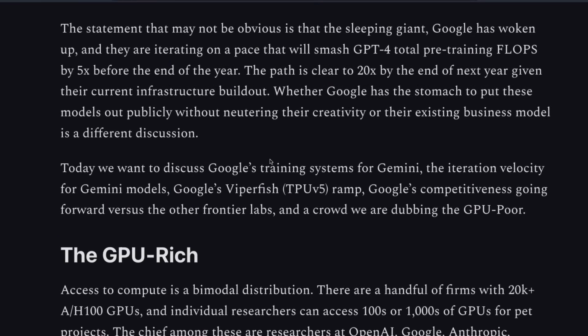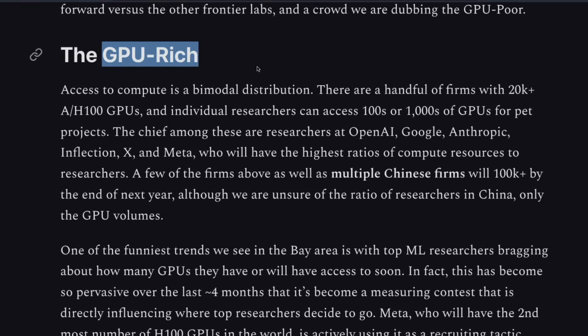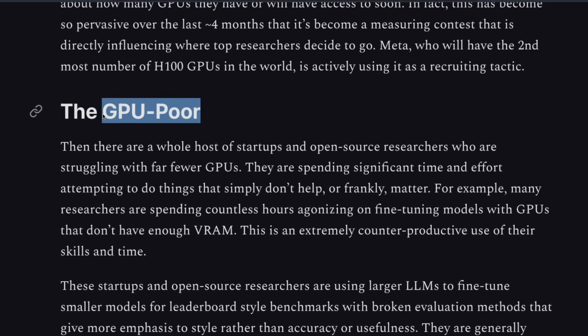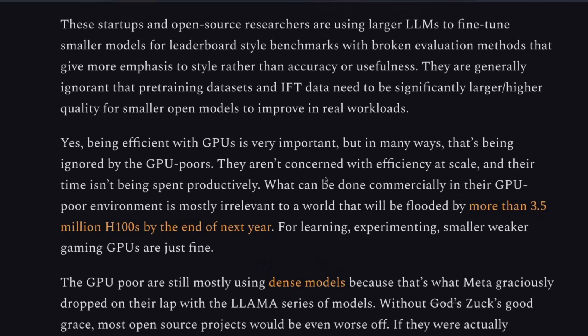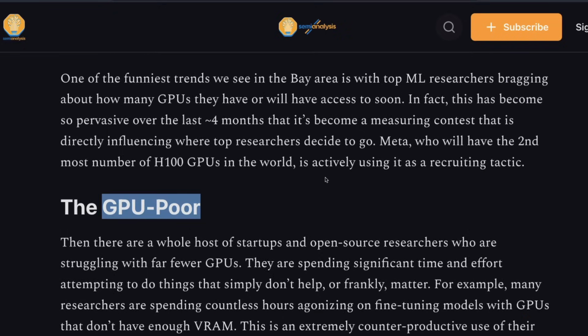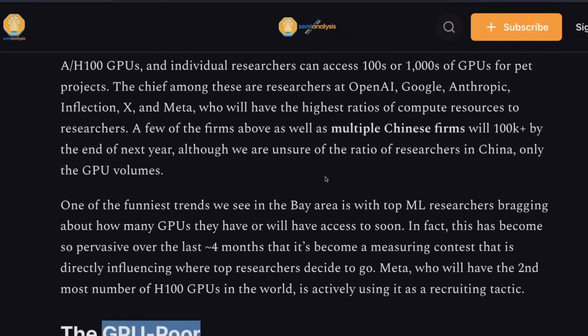The other point is the GPU rich and the GPU poor that they brought out. I wanted to make a dedicated video about GPU poor, and how this argument doesn't hold up well. But the point here is that if you do not have a lot of H100s, you are GPU poor, and that is not good.